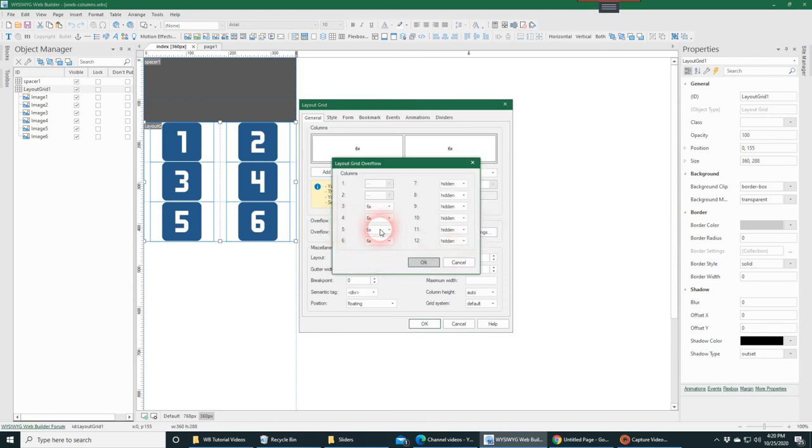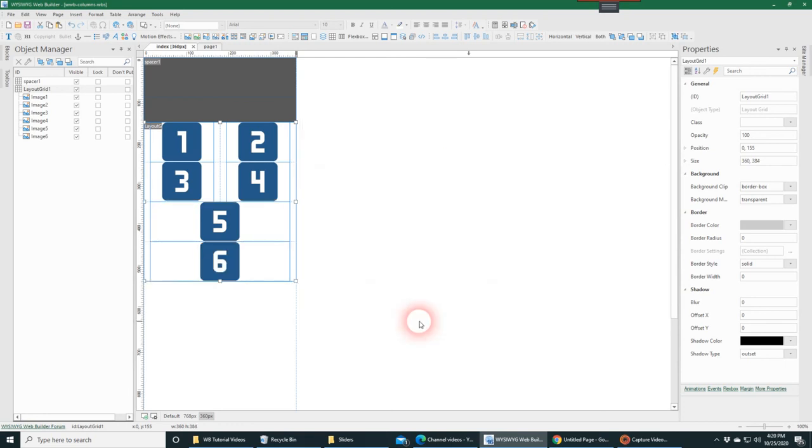Since a grid is 12 columns, I'm going to assign it to be a full 12 columns. And then I'm also going to do the same for 6. And when I hit OK, see, it now makes 5 fill up a whole row as well as 6, because you've assigned it to be 12 columns wide.